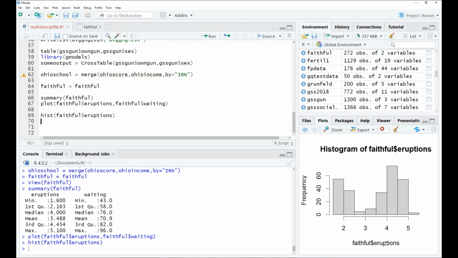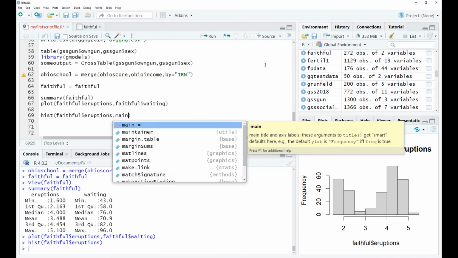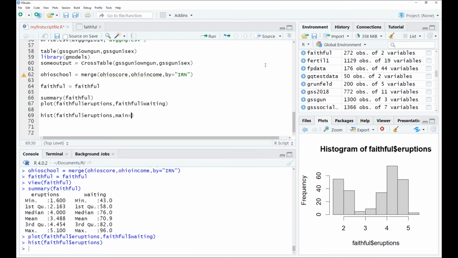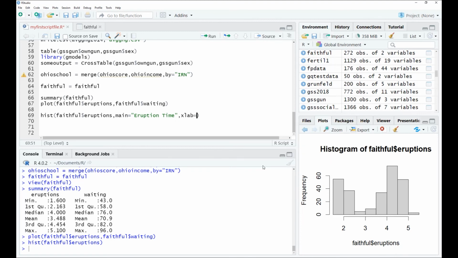and a weird x-axis description, and also you don't have the full scale here. So you can change that. For example, you can say the function main is the title. Let's call this eruption time. And you also want the label of the x-axis. So you want this in seconds.